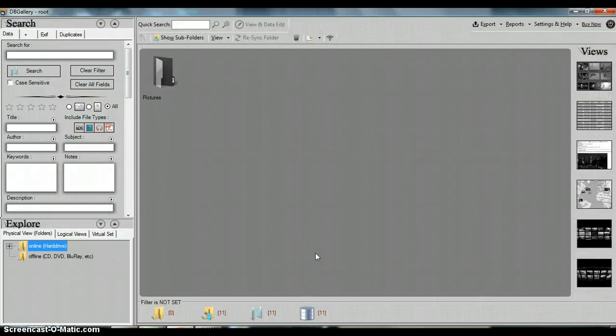Spears Computer World here with the DB Gallery, which allows you to manage all of your pictures on your laptop or desktop in a neat way, where you can keep all of your pictures in an orderly fashion.